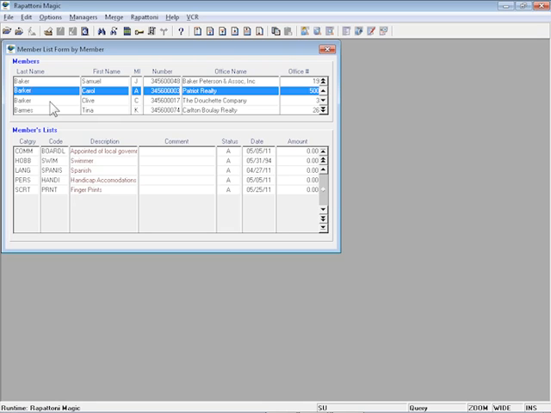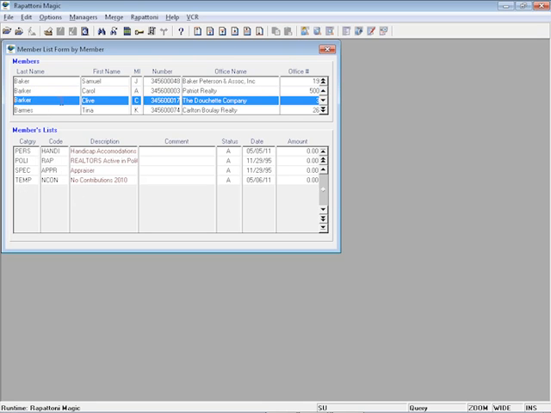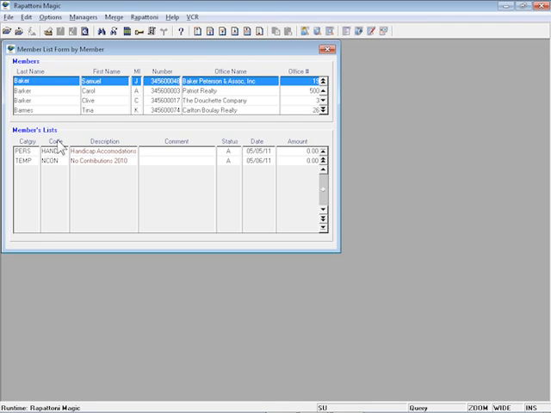Exactly. You don't have to go in and out of the member query form all the time. I can click on Clive Barker, for instance, and click on Samuel Baker, and I can see all the lists that they're on as well.